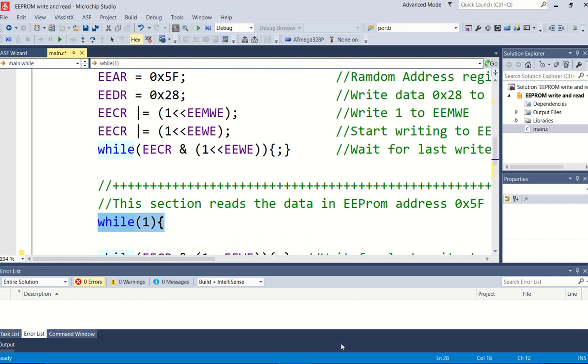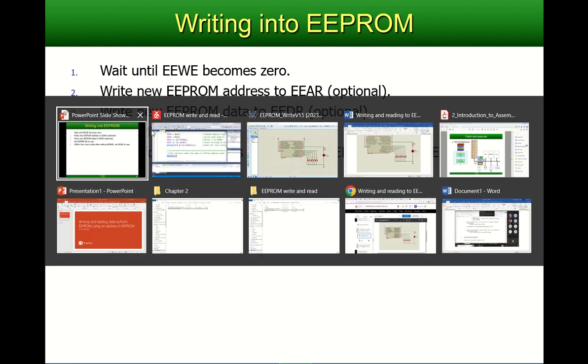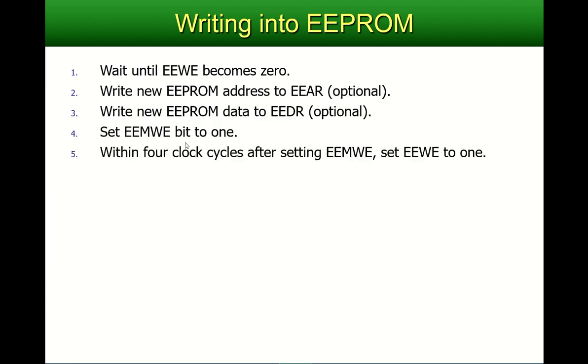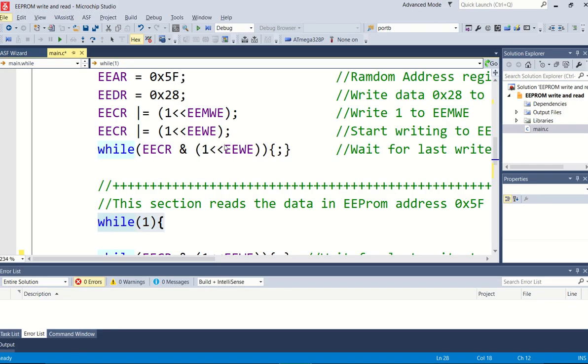Good. So let's just go back to this one. It says here, set the master write enable bit to a 1. This is exactly what I've done. And within 4 clock cycles after setting that one to a 1, you must also set the write enable to a 1, which is also exactly what I have done. So writing into EEPROM, I've completed all these steps as I've said already. Yeah, so here everything was done.